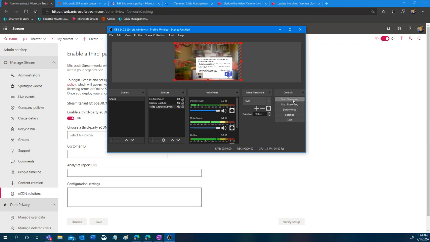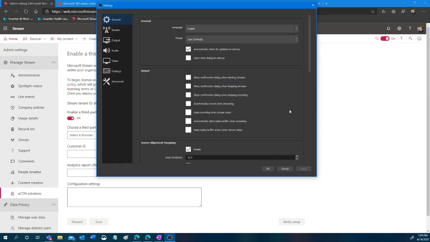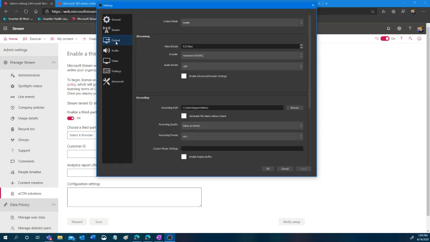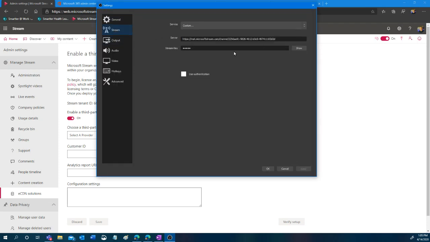All I have to do to work with this is come into settings, go to stream, and there's that server ingestion URL. I put it in here. It does ask for a stream key. We don't ask for a stream key, this is OBS wants one. So I put 1, 2, 3. How many did I put? I put 1, 2, 3, 4, 5.